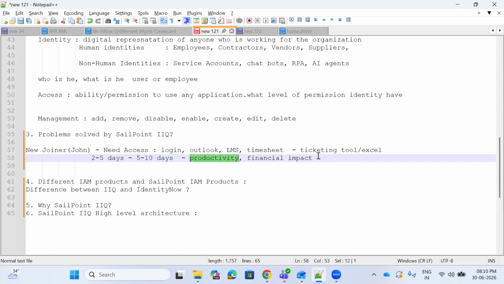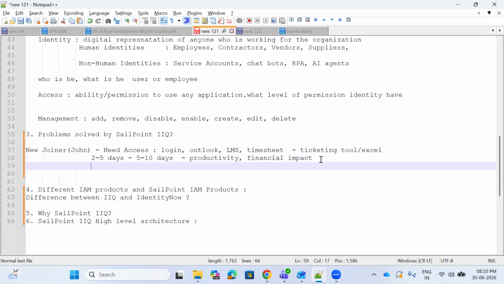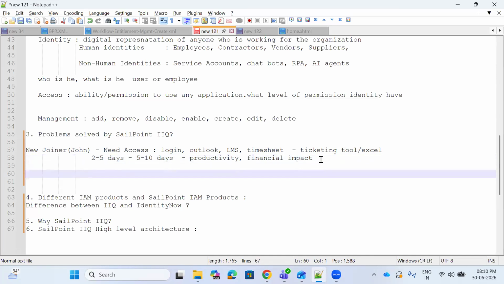And also productivity. There will be a delay in getting started. For 5 to 10 days, this person cannot contribute anything to the organization, so productivity will be impacted. This is one of the major problems organizations were facing because of this legacy ticketing tool system. And this is one scenario we have considered, which is the joiner scenario.